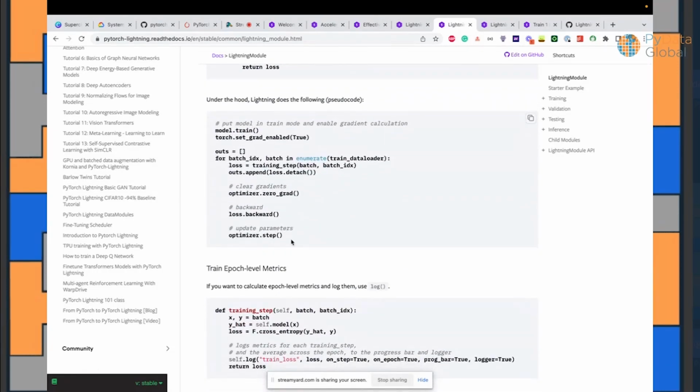So this is a basic for loop when you use a vanilla PyTorch loop. First we call dot train to put the model in train mode, so it can enable gradient calculation. Then we have this for loop where we iterate over multiple data samples of a data loader. Then we call the training step, then we calculate the loss, then we clear the gradients, then we do loss backward to update the parameters as well. So you don't have to write this logic. We handle the logic in our strategy classes.